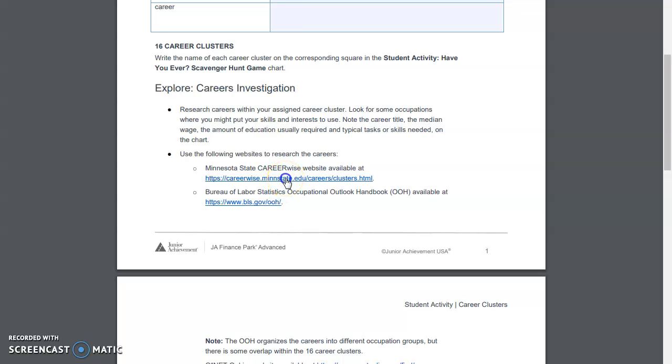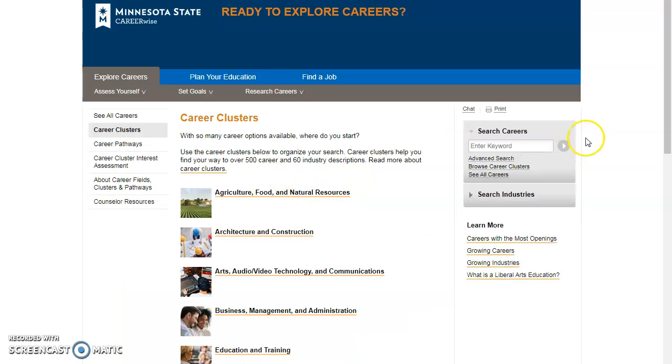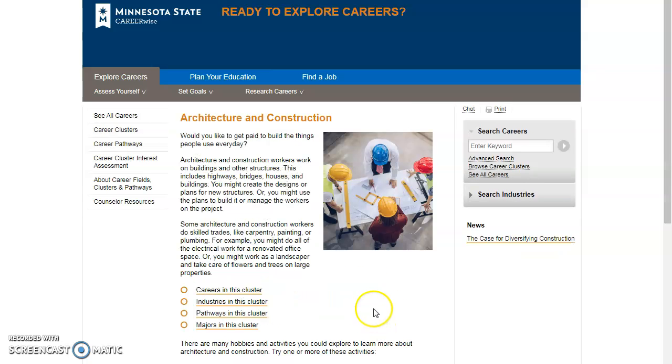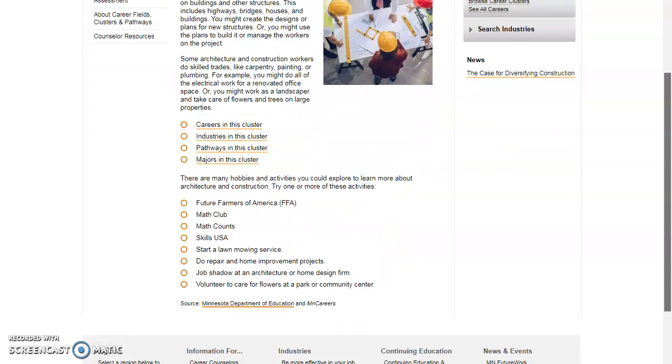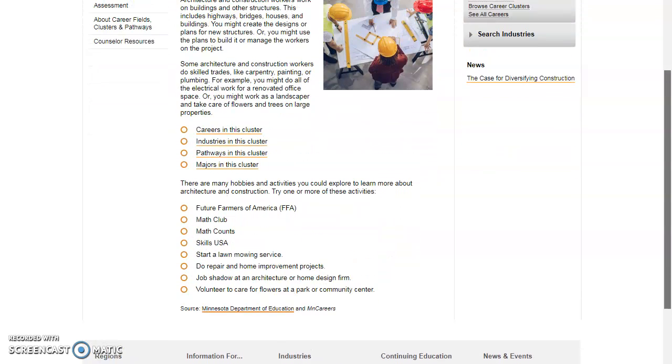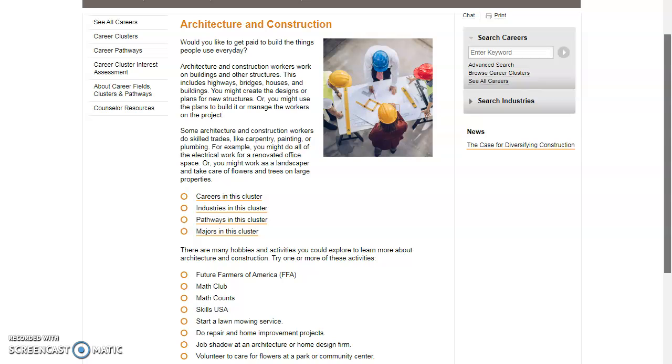So you're going to click on this and you're going to see different careers. What I want you to do is start looking at careers that you're interested in. For example, let's say that I am interested in architecture or construction. Then I would click there and I get information here about different types of information about the career that I'm interested in.